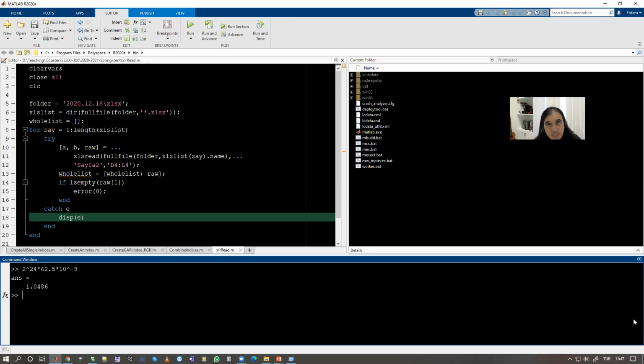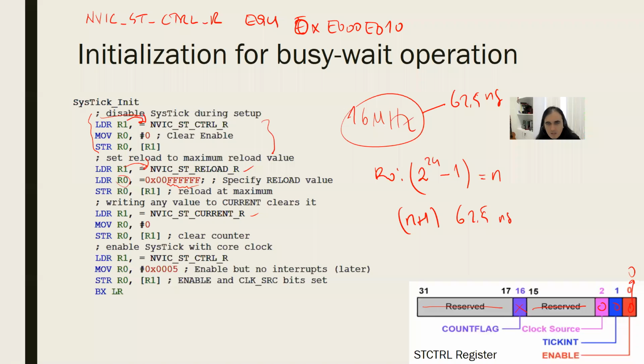If you want to make it exactly 1 second, what should the value be? I'm sorry, you calculate it. Let me just give it to you as homework. We'll solve it next week. Okay, guys, I set this reload value. And I know that it's going to create a period of something like 1 second. Good.